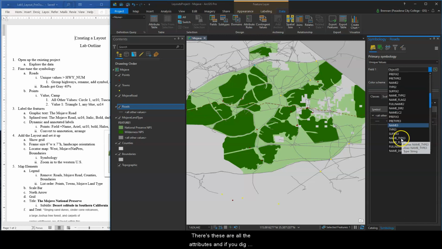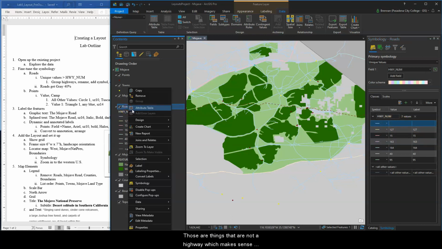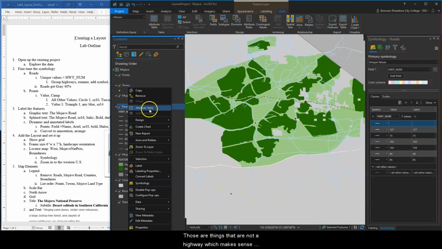These are all the attributes, and if you dig through the attribute table, what I decided was a suitable attribute for displaying this was highway number. So we're looking for it. There it is, kind of near the bottom, two-thirds down, highway number. And there's a bunch of different highways, and then there are ones that do not have a name for highway. Those are things that are not a highway, which makes sense.